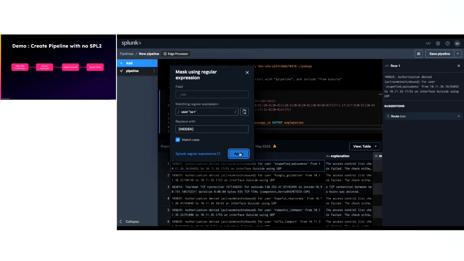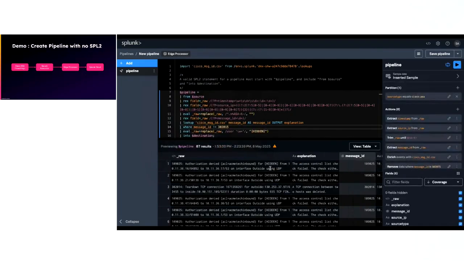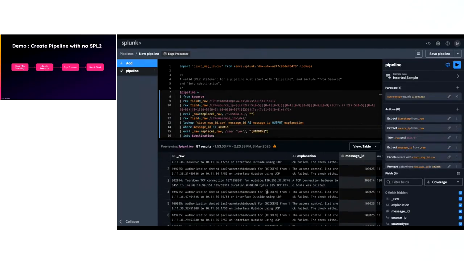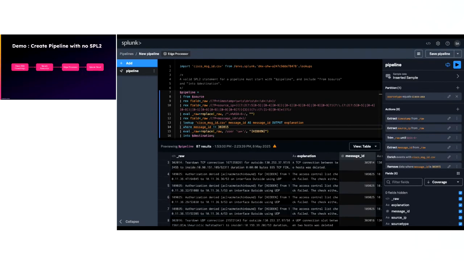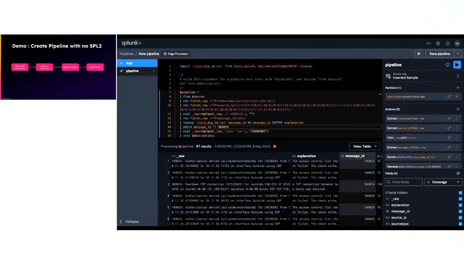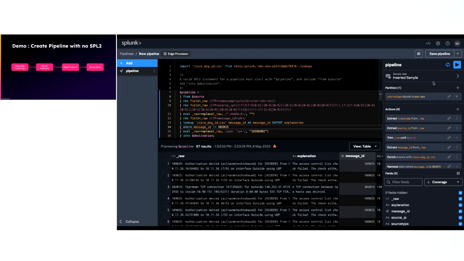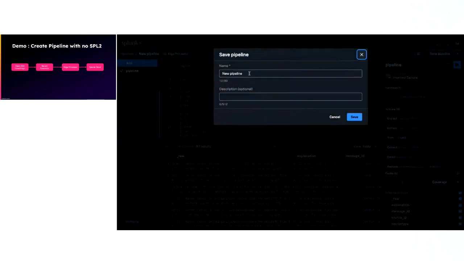So when I click apply, it basically will substitute those usernames with a string called hidden. So now we've filtered low value logs. We've also made some changes to our sensitive data so that it doesn't get into the wrong hands. Now my data is well prepared to be sent. What I have to do is essentially just save my pipeline.